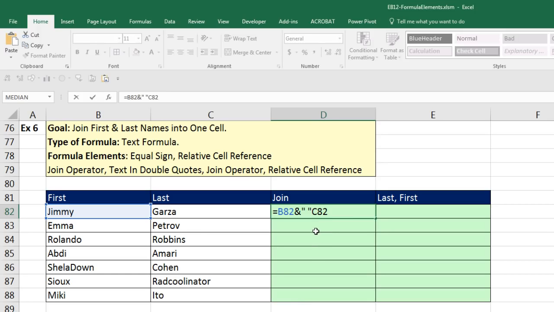Now notice, here's a great trick when you're creating formulas. Whenever you see a black cell reference, you know that there's something wrong with the formula. And what's wrong with this is that we need to join 1, 2, 3 things. And if we're joining 3 things, that means we need 2 ampersands. I now need to join the space to the last name. So now ampersand. And there we go.